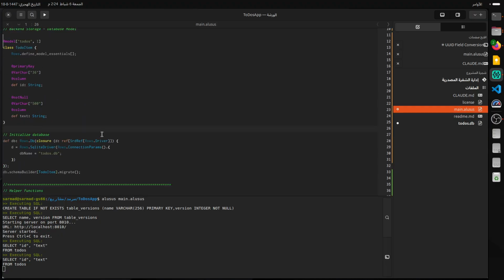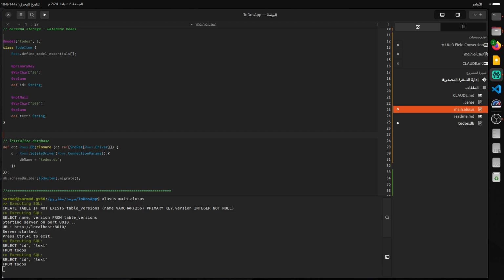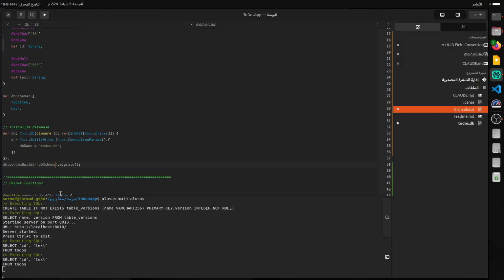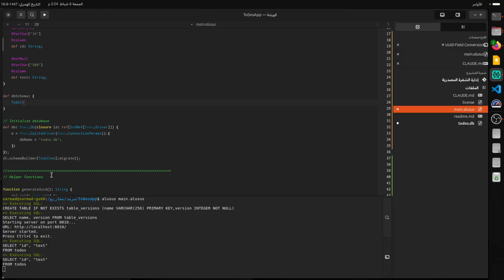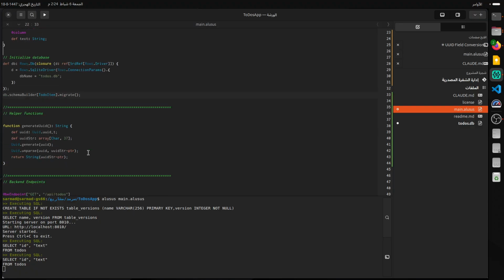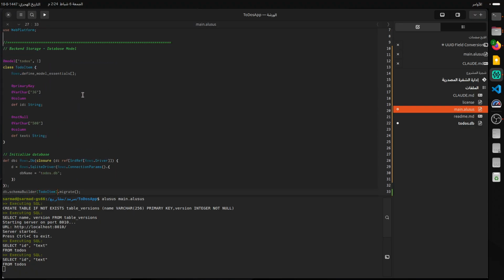But if you have multiple models, let's say if you have a user model, then you can define a db schema, give it whatever name you want, open curly brackets, and inside here you specify the list of tables, like to-do item and then user, for example, and then you can copy this and give it here instead. In our case, we just have a single table, so we don't need to do that, and we're just going to keep the table name directly. And that's it for creating your database.